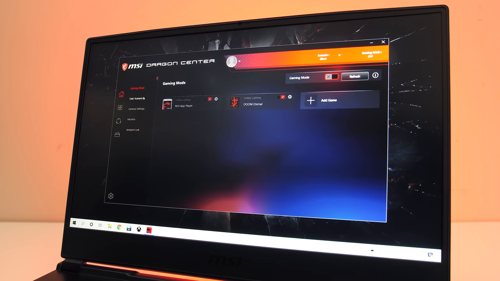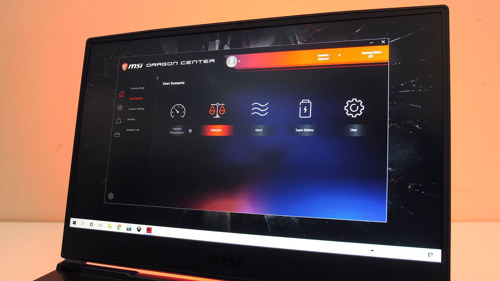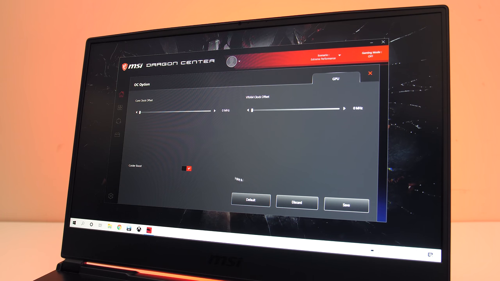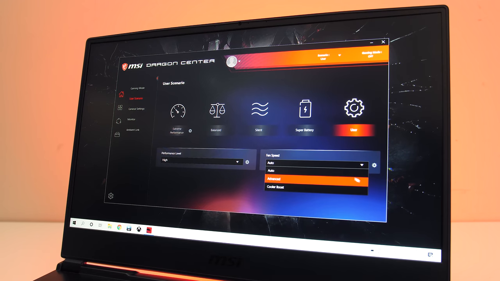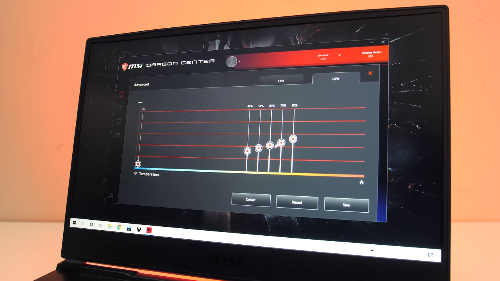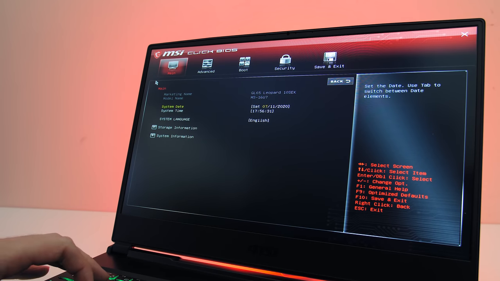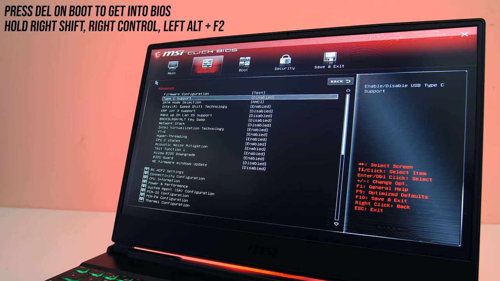The Dragon Center software lets you select between different performance modes, which from lowest to highest are silent, balanced, and extreme performance. You've got the option of overclocking the GPU in extreme performance mode, however no overclock is applied by default. You can also toggle cooler boost here, which sets the fan to max speed. However, there is some manual customization that can be done to CPU or GPU fan. There's also no undervolting done out of the box, and by default it's disabled.